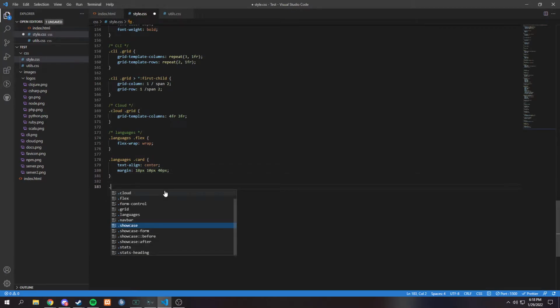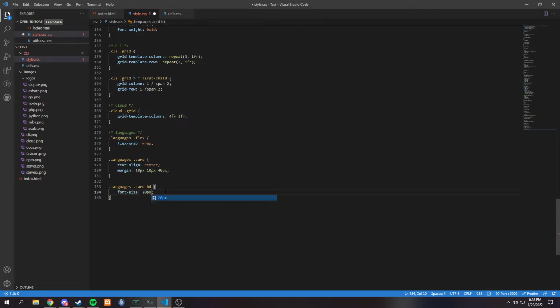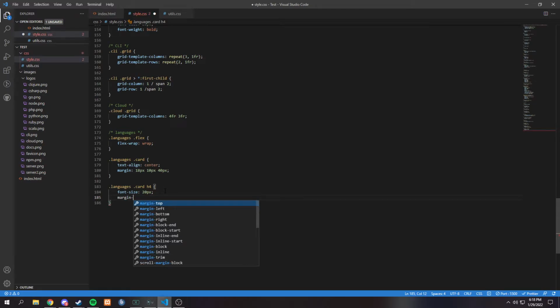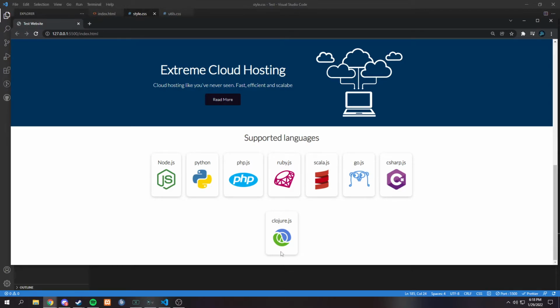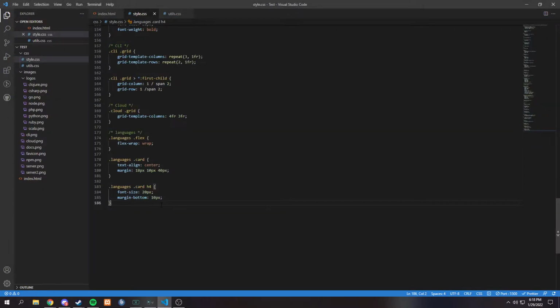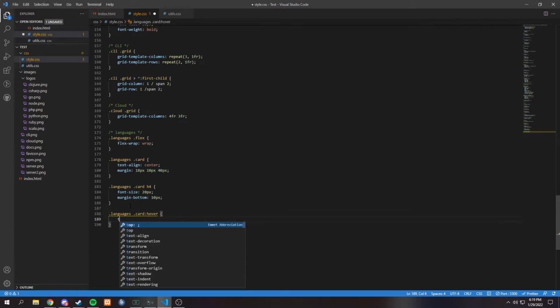So now we're going to target languages .card and h4. We're going to set font size to 20 pixels and margin bottom to 10 pixels. Now we're going to click on this. We're going to want a feature where we hover over and it moves up a little bit. So languages card hover, transform, translateY, which moves it around the Y axis, and we want to move it up. So we're going to do negative 15 pixels. If you do a positive, it would move it down.